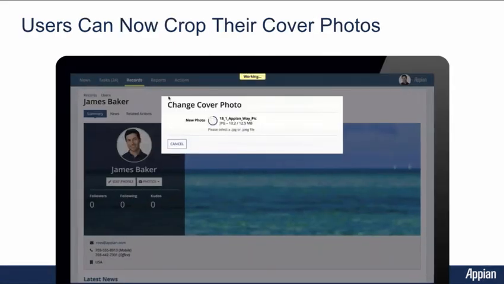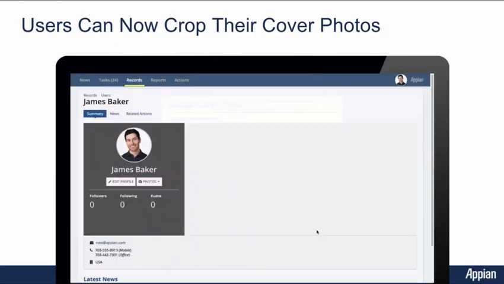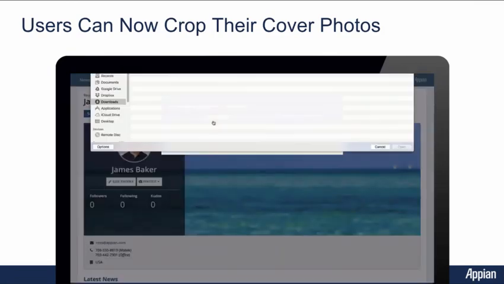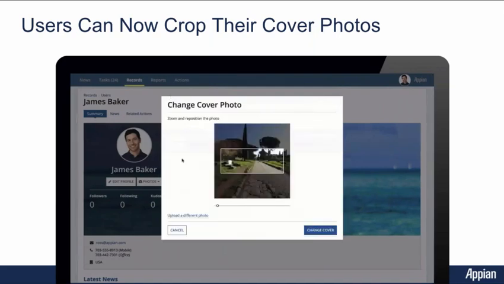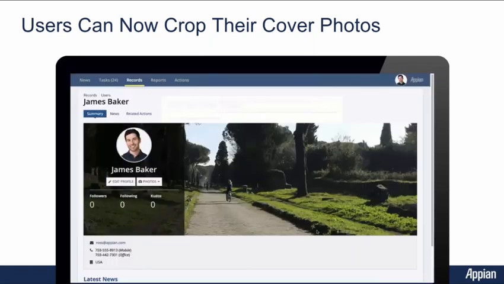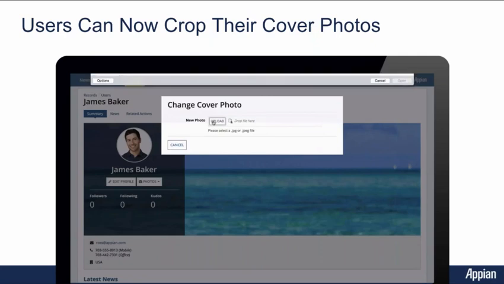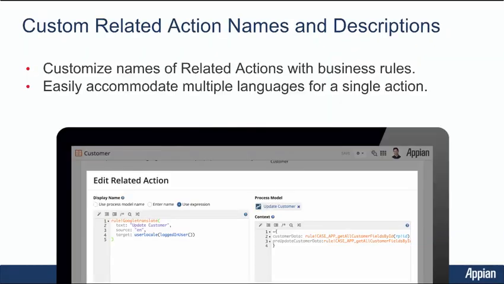Users also can now crop their cover photos. So if you're familiar with cover photos, this is inside the profile page of each individual user. Inside the profile page, you can see that there's a user photo, and of course there's a background photo, which is what we call the cover photo. We introduced cropping of the user photo earlier in 2017, and now if I upload a cover photo, I can zoom in, I can crop to the specific size I want, and then apply that image as I wish inside my background cover.